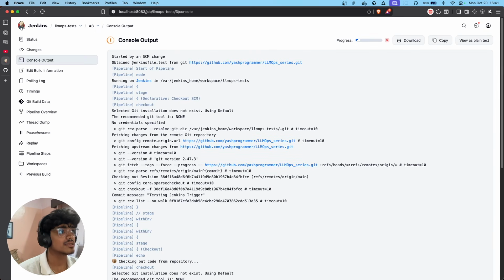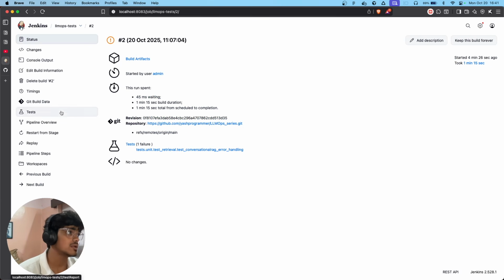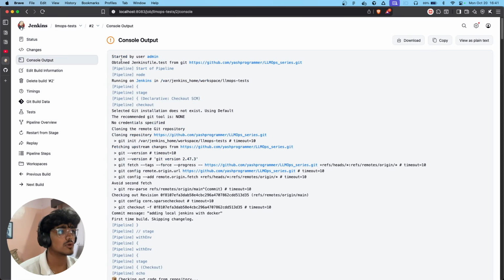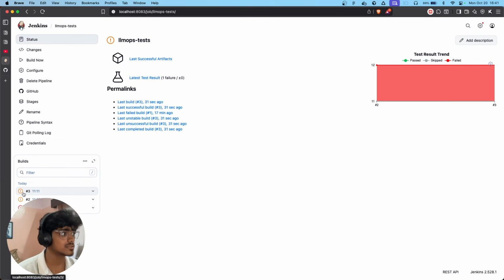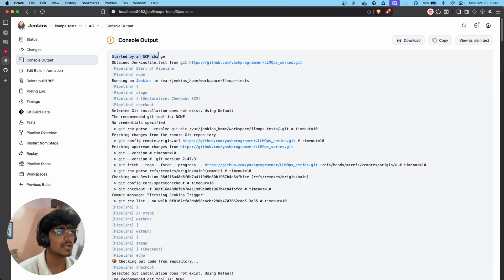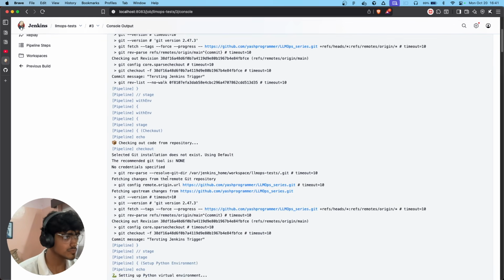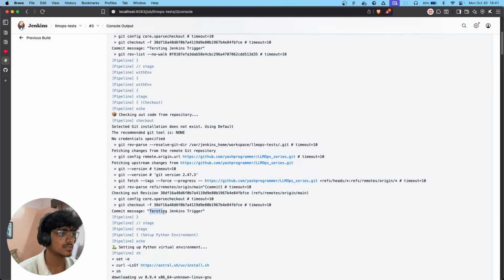You can see it was started by an SCM change. I have not built it manually. If I build it manually, it will show like the second run, which was built manually. Inside the console log you can see it was started by user admin, meaning started by me manually. But inside this third run, the console log shows it was started by SCM change. Our git checkout commit message is also there, testing Jenkins trigger with the wrong spelling.